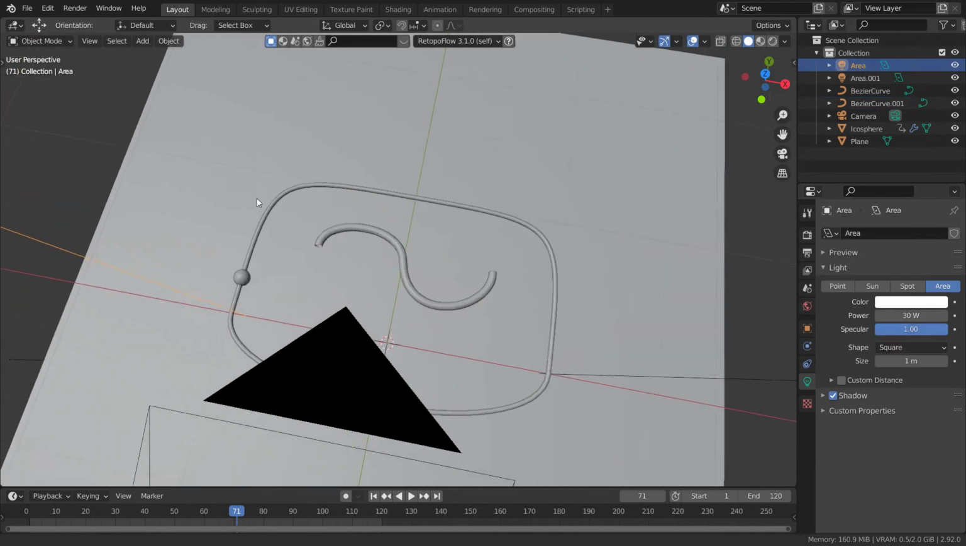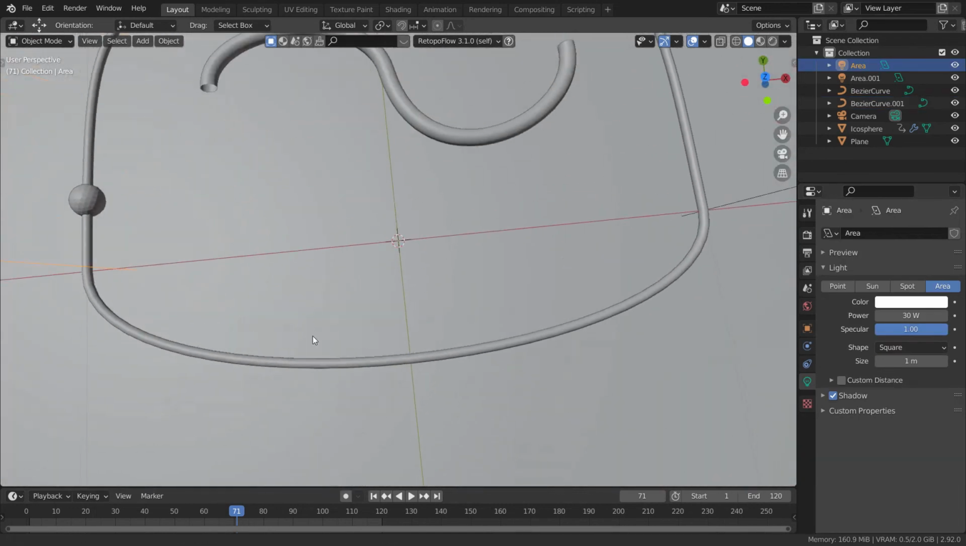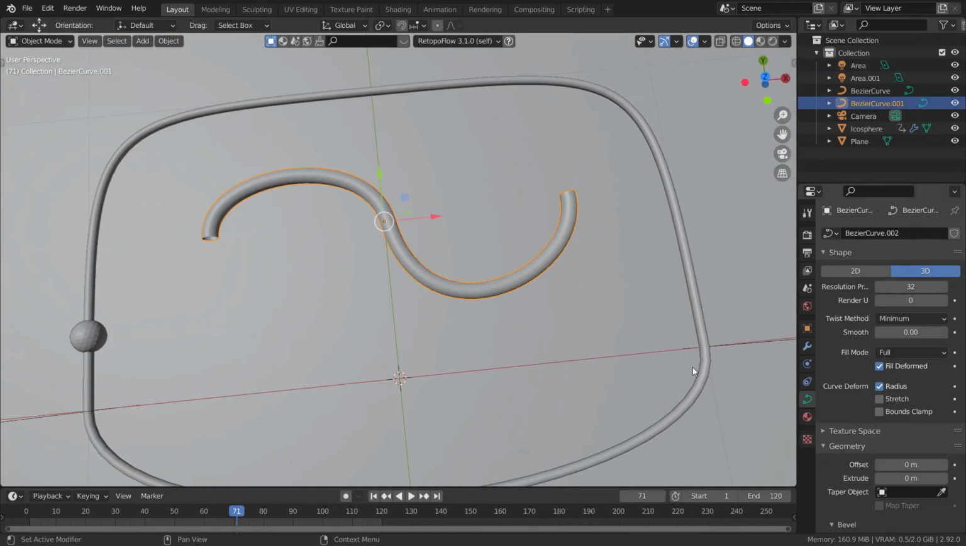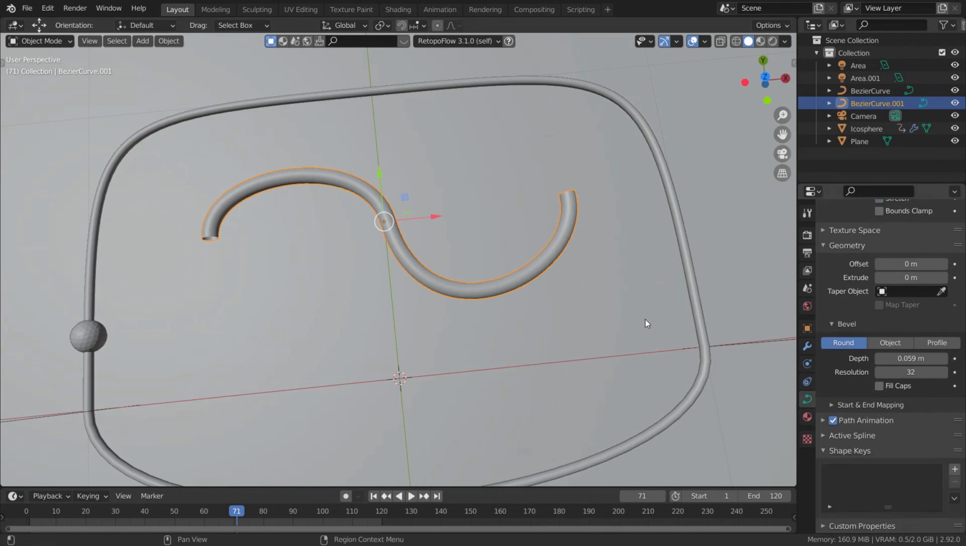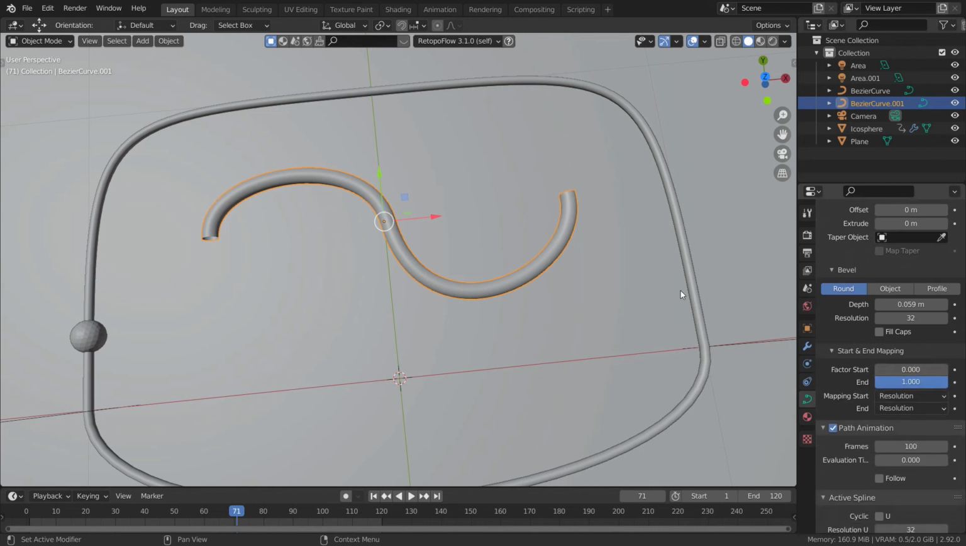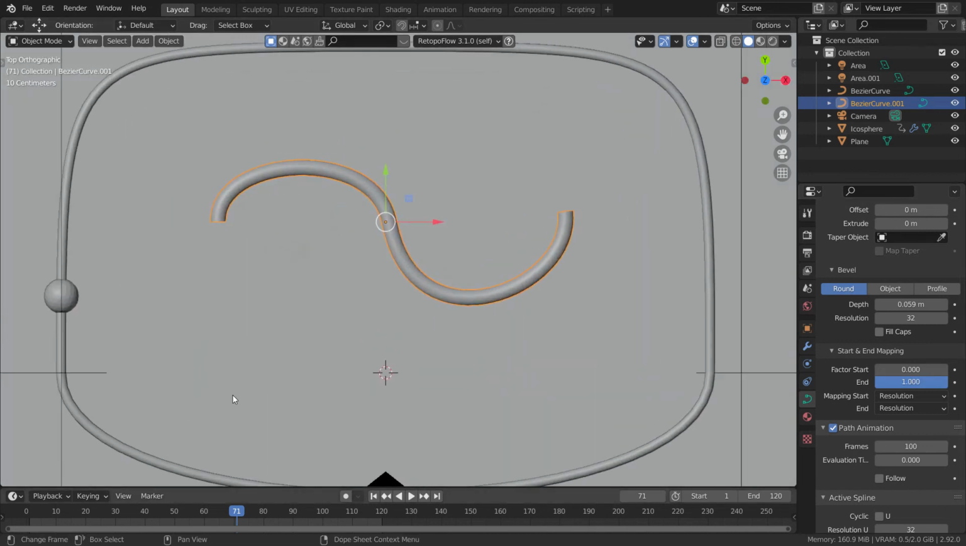So now the part of animation where I animated this curve was like over here. I think it was in the shape keys, but not in the shape keys. Okay, so it's over here, the start and end mapping. As you can see, as the value goes from 0 to 1, my curve goes from start to end. I just animated this value, and how did I animate it? It was like this.